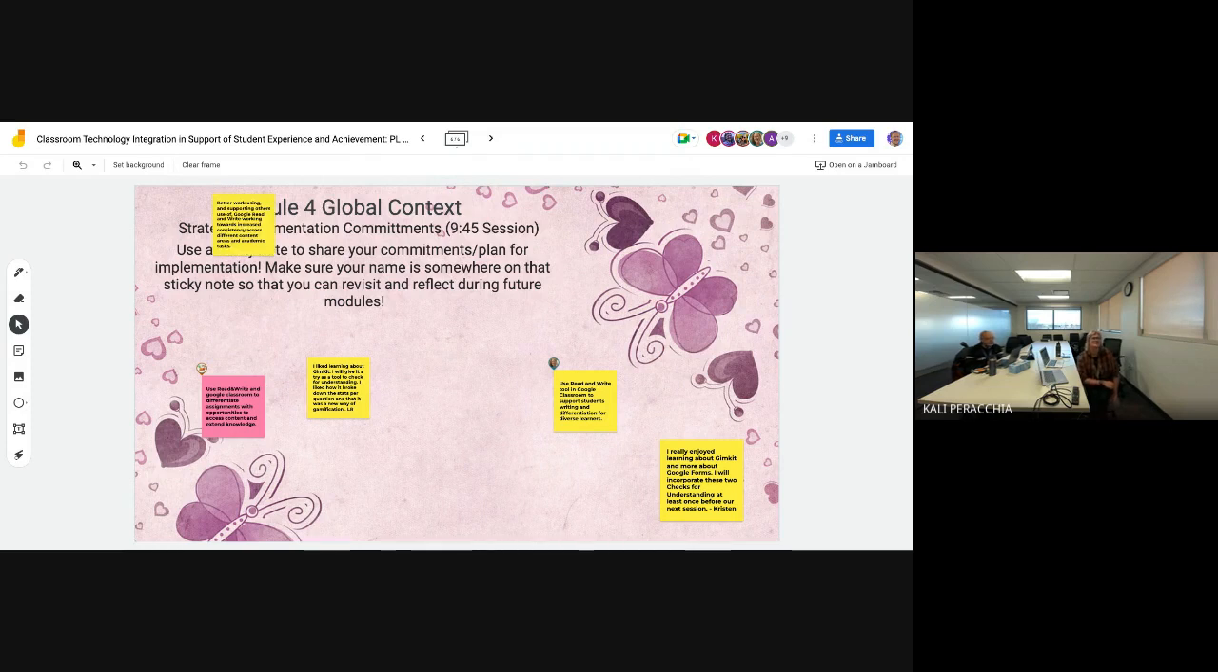GimKit for checks for understanding. Using the stats breakdown of each question is a lot of fun for students to take that gamification lesson and see some data behind it, see your teacher moves. Awesome, looks like Read and Write is another tool that is getting a lot of excitement. We'll give you about another minute. If you haven't done so yet, go into our Jamboard and post a commitment for what tool you would like to use moving forward.